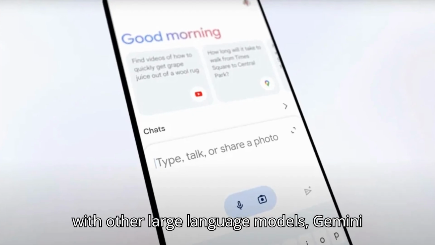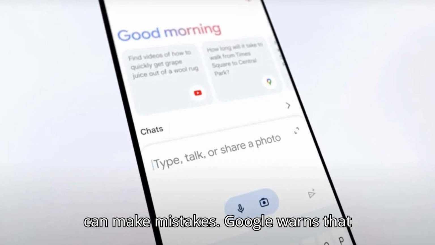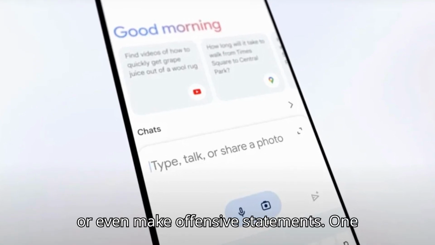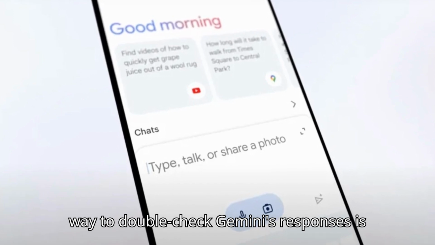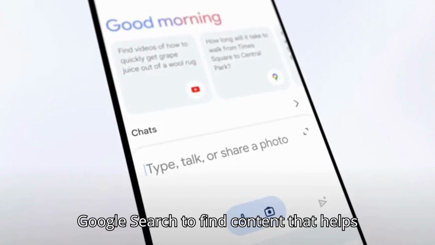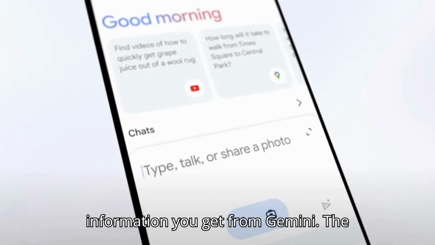As with other large language models, Gemini can make mistakes. Google warns that Gemini can provide inaccurate information or even make offensive statements. One way to double-check Gemini's responses is to use the Google button, which uses Google Search to find content that helps you assess and further research the information you get from Gemini.